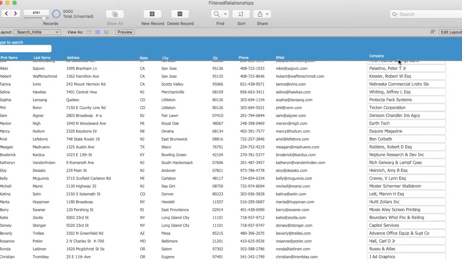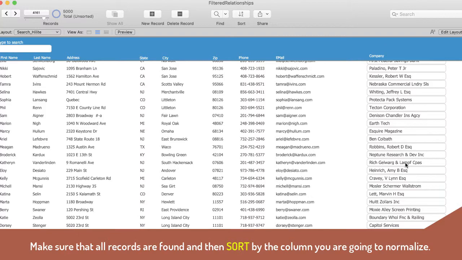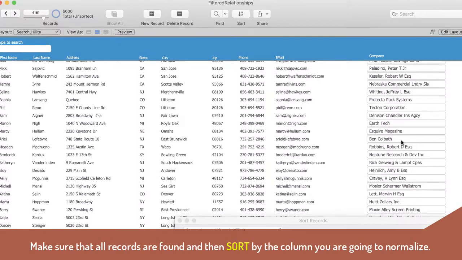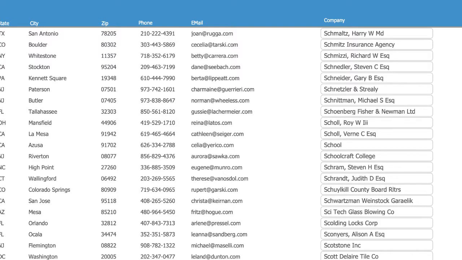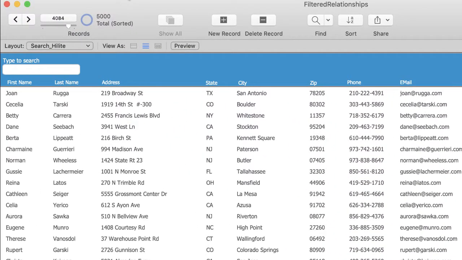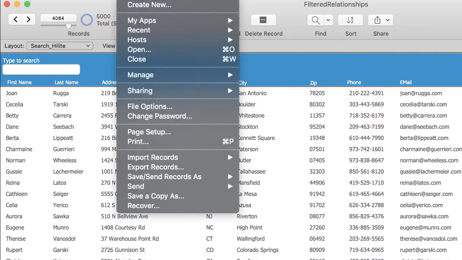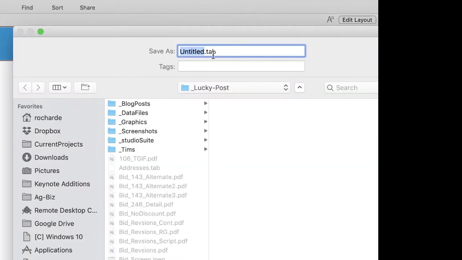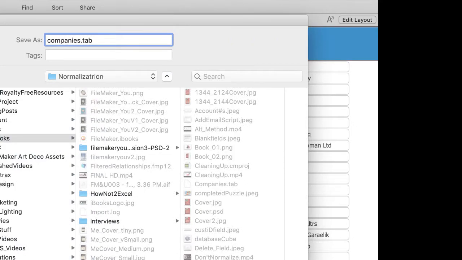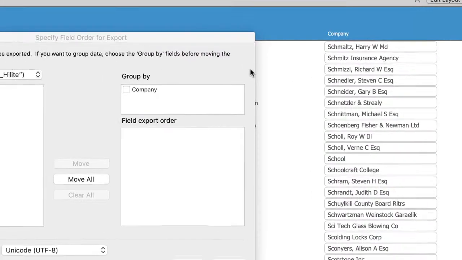And we've now got 5,000, and we want to sort them by the company field. So now any duplicates are going to be sorted together. And we can't see any duplicates right now, but we'll see. So having sorted them, we're now going to export the companies. We've created a tab-separated file called companies.